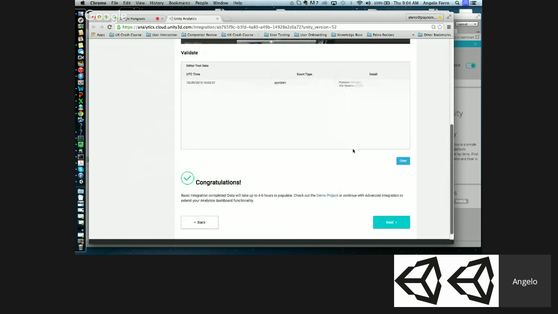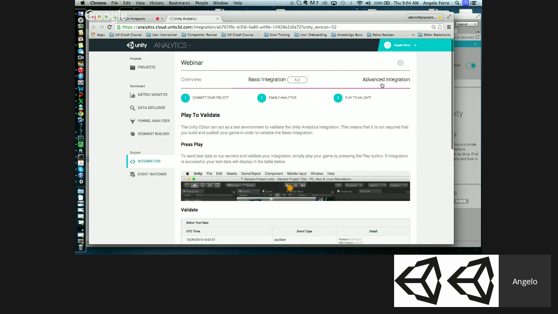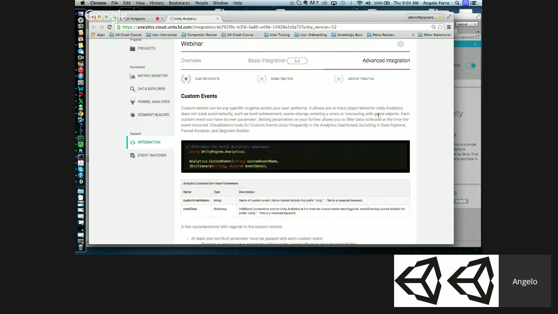And so with that you'll be able to know how many players you have, whether or not they're staying, what their retention is, and how many days they've been playing for. We also offer advanced integration. Advanced integration you can think of as letting you really analyze events that you care about.